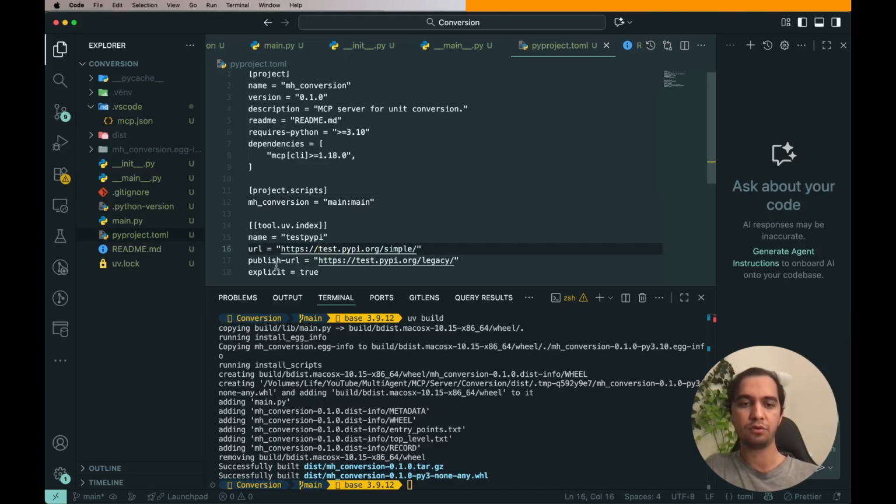Now it's time to publish our package to TestPyPI. And for that, I can easily say uv publish. If we want to publish directly to PyPI, this is enough. We can execute uv publish and we'll be done. It will ask for the username and the API key, the API token, and then we'll be done.